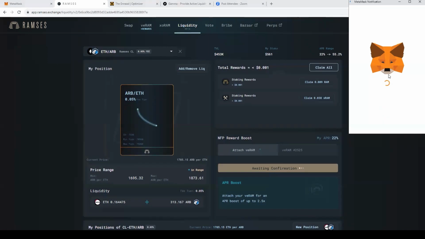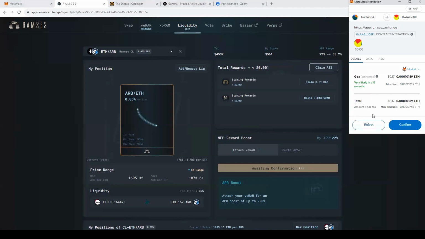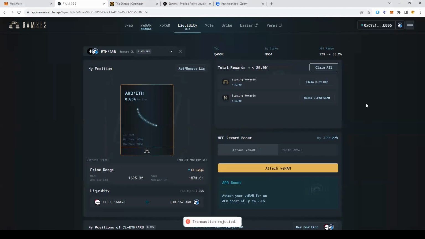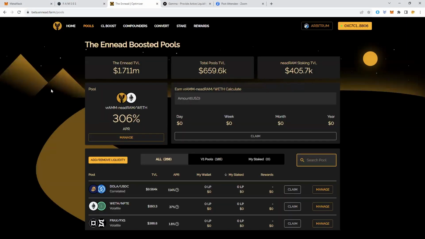I just want to show you, I'm not going to click on this now, but I have a reasonably large VRAM position, but I would expect that the total I would get as a boost would not be very much. It'd be a much smaller amount. So I'd probably get a boost of about 1.1 thereabouts on the actual position, which is not enough to seriously budge the APR range. So what I can do instead is go across to ennead, which is, again, I get to use their boost.